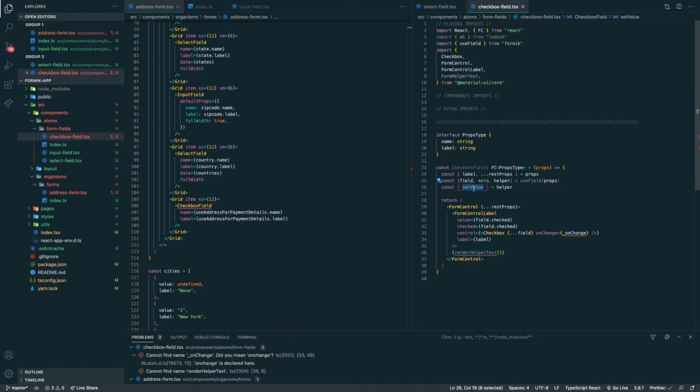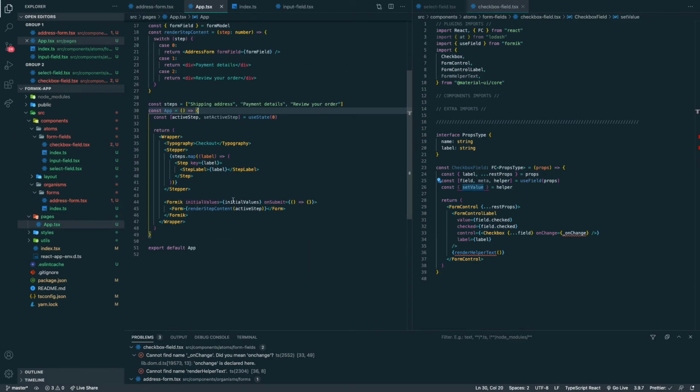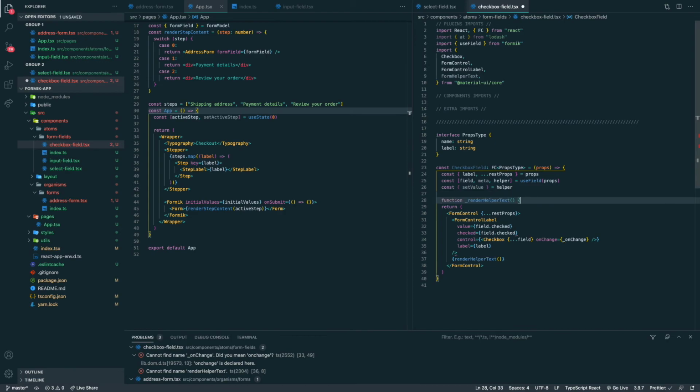What that actually does is let you set the value of the field in the Formik form up here. If we take a look where we have the Formik and initial values, we can set that field through this function which we took from the helper. And now let's create our helper text function.